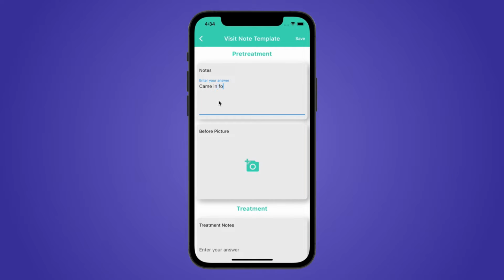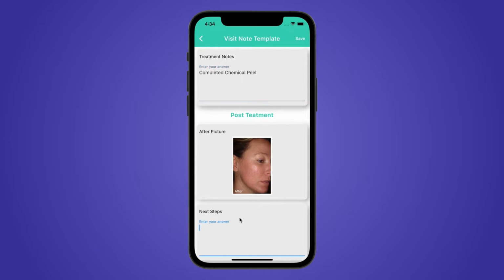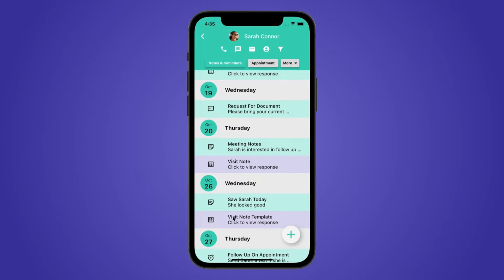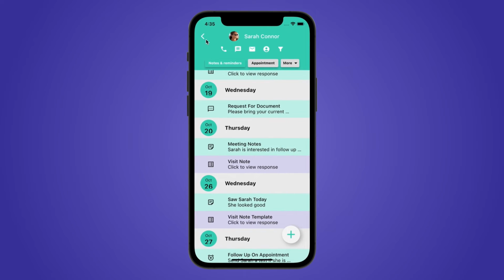You could say came in for skin assessment. You can click here to pick a before picture. You can say completed chemical peel. You can then add an after picture, and then you can say told Sarah to moisturize face twice daily for the next 10 days. Follow up in 2 days. And just click save. And now we've created this visit note from the visit note template. You can see here the before picture, the after treatment here. And so that lets you just capture information about her visit.